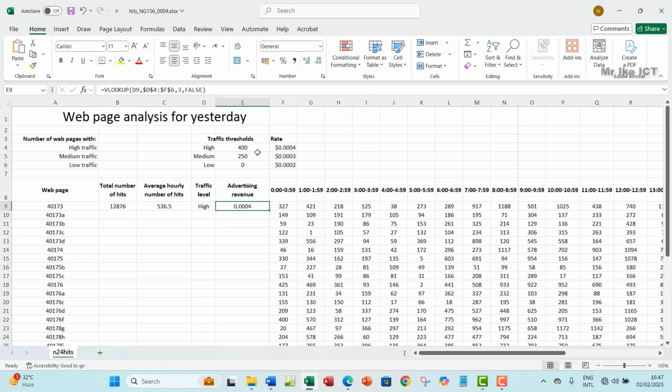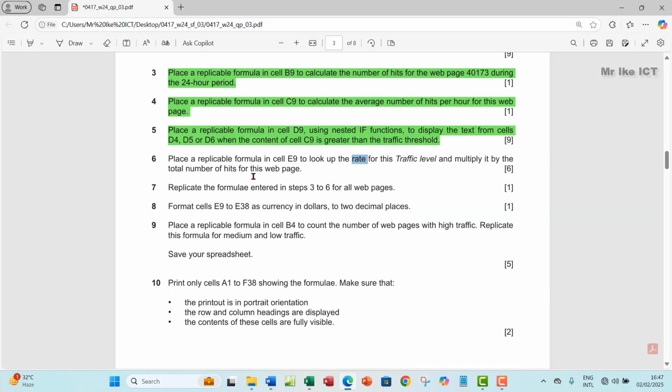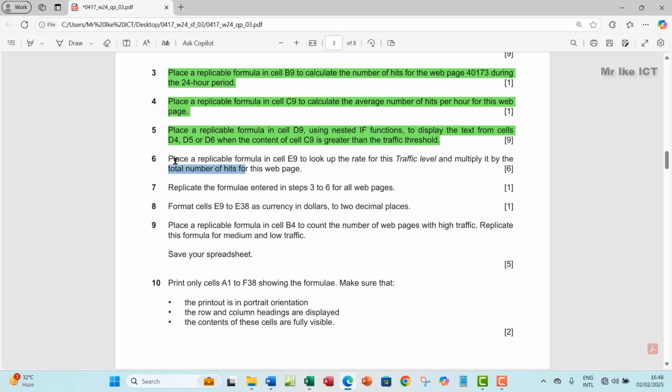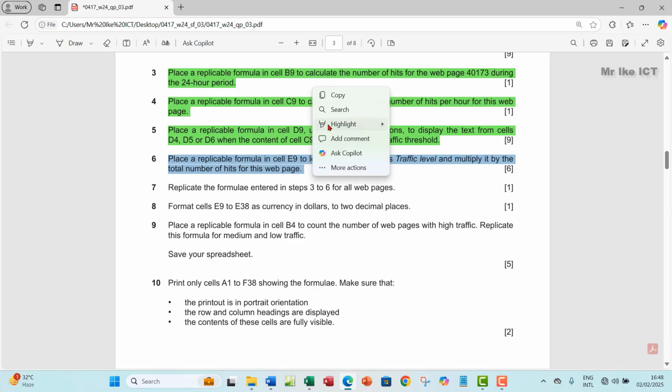So we need to multiply whatever is in there with the total number of hits, right? So you want to go at the back right there in the formula bar, and then you want to multiply by whatever is in here, total number of hits, right? So that's what you want. So that returns this value here. Okay, so I hope you understand that. Okay.